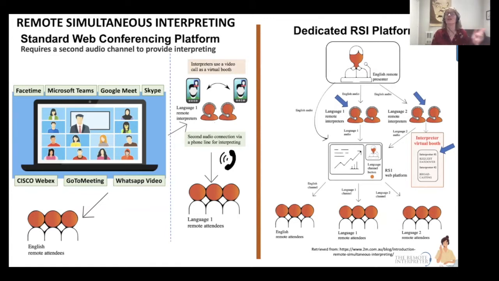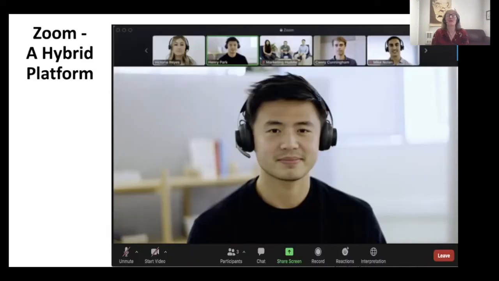They have to create their own virtual booth so that they can communicate with each other, do the handoffs, and have some way of knowing what's going on. And we all knew how to do this immediately when COVID hit, right? This is simple, no problem.